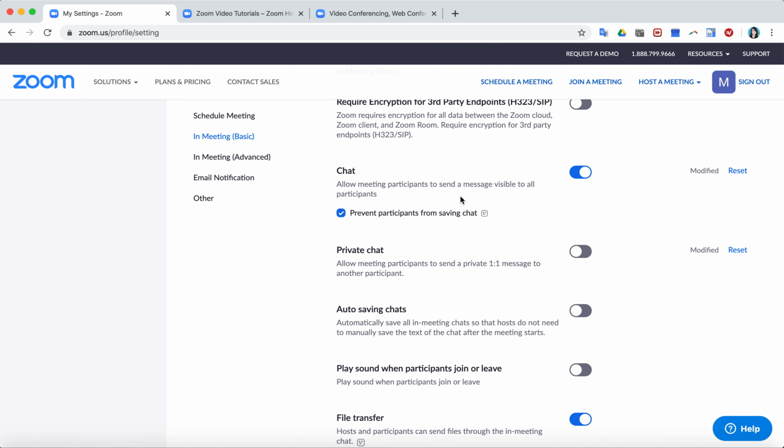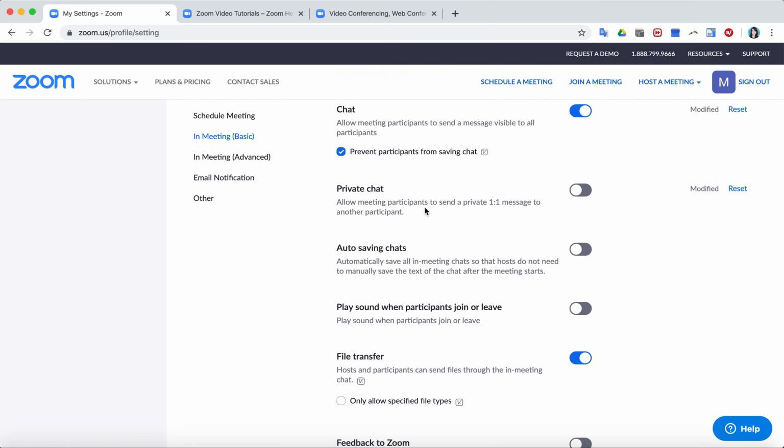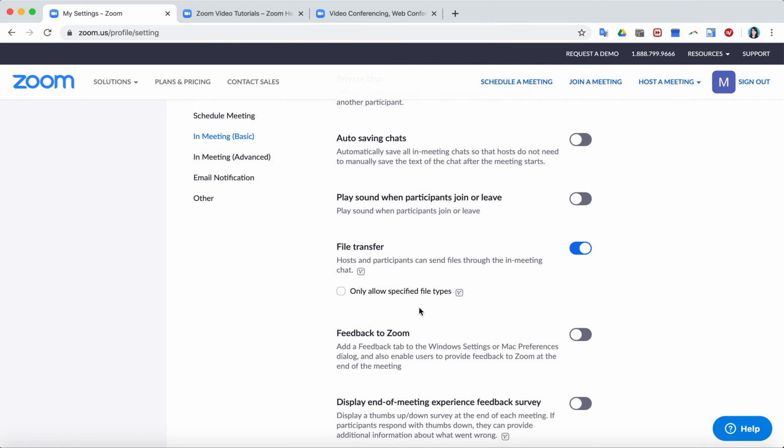This in the chat allows everyone to see a chat for all the participants. I've turned off allowing participants to send private one-to-one messages, and I've prevented saving the chat. So as you can see, these are really important settings that you probably want to go through with some detail to see which you want turned on and which ones you want turned off.